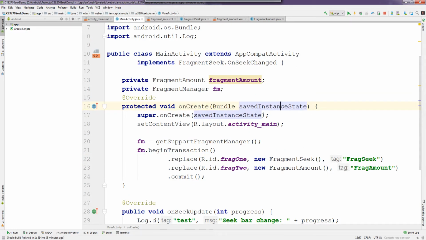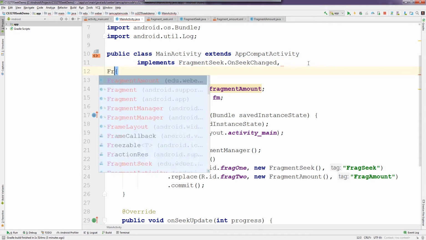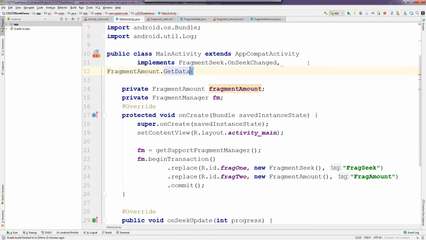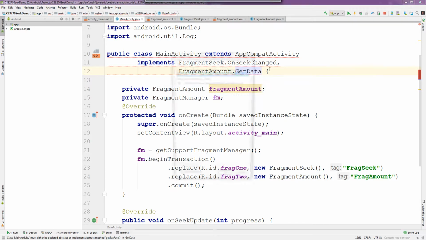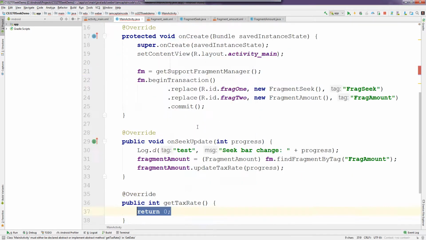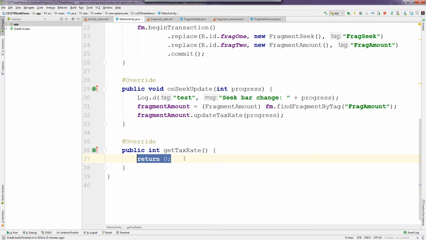So that means in my main activity here now, we need to implement another one. Let's call it FragmentAmount.getData. I'm going to tab it over because I'm OCD. I like them to line up. And Alt-Enter to implement the stubs of our method. We're required to implement our tax rate. So by default, that tax rate is going to be 0.